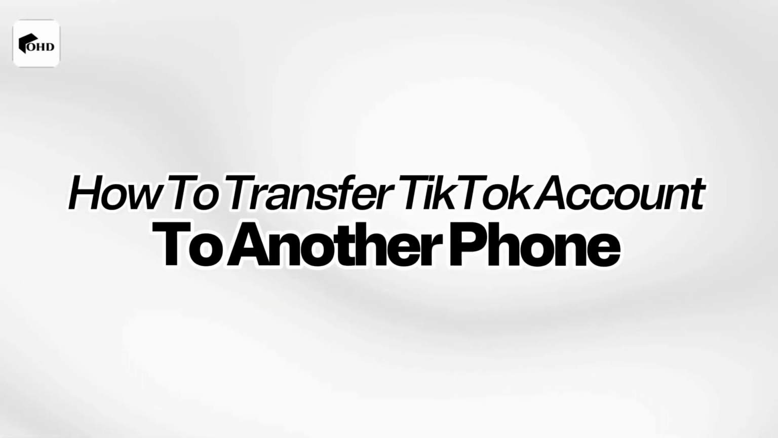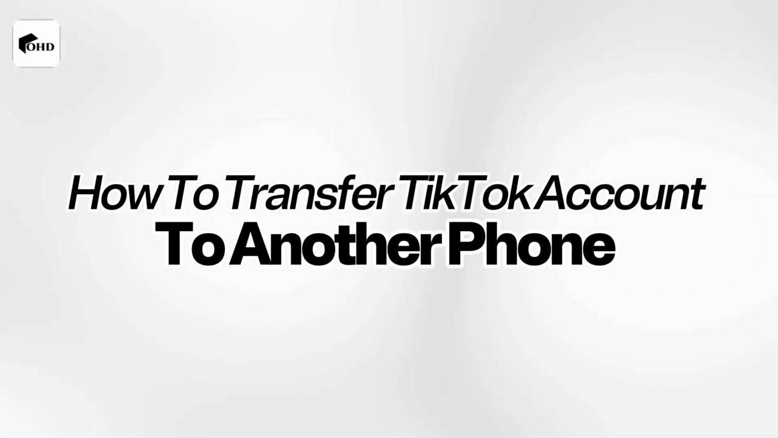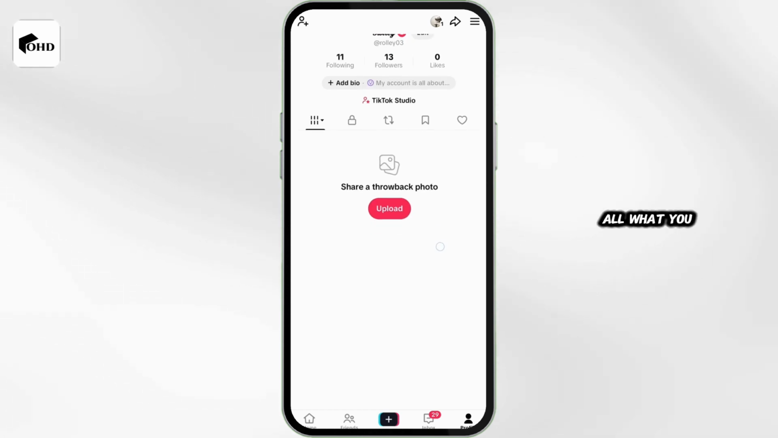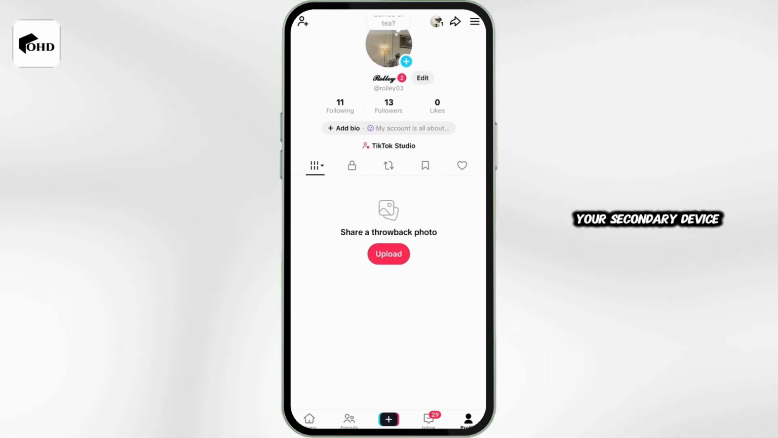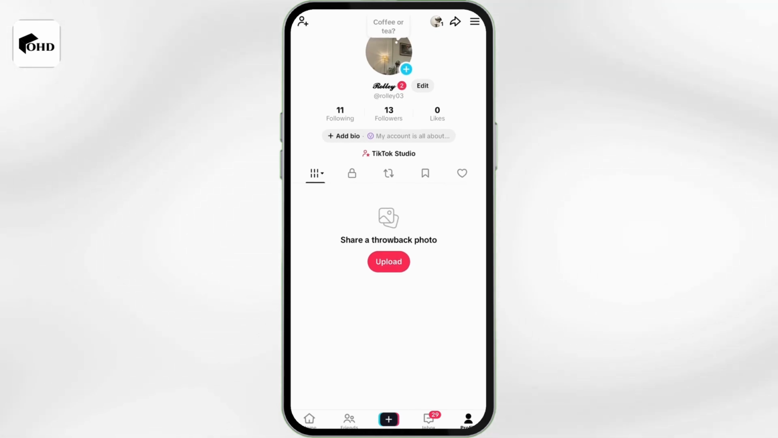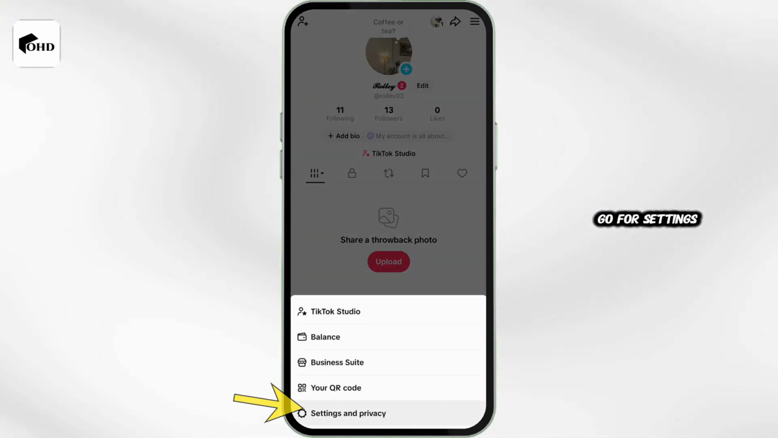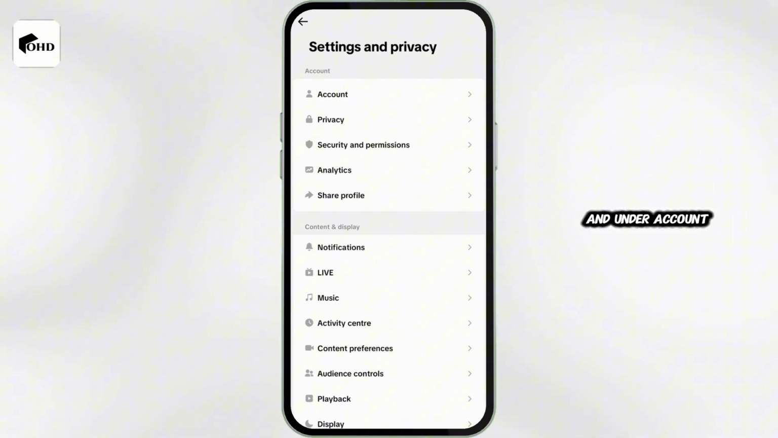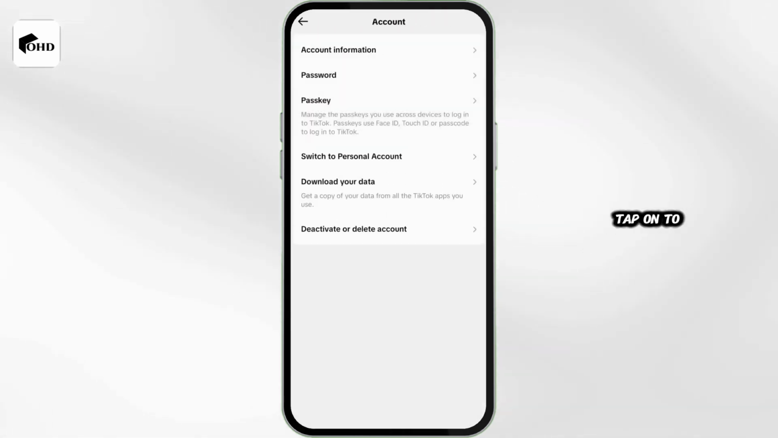Today's video, I'm going to show you how you can transfer your TikTok account to another phone. So first of all, if this is your secondary device, you're going to have to get logged into your TikTok account, select the three bar icon, go to settings and privacy, and under account, you will see account itself. Tap onto it.